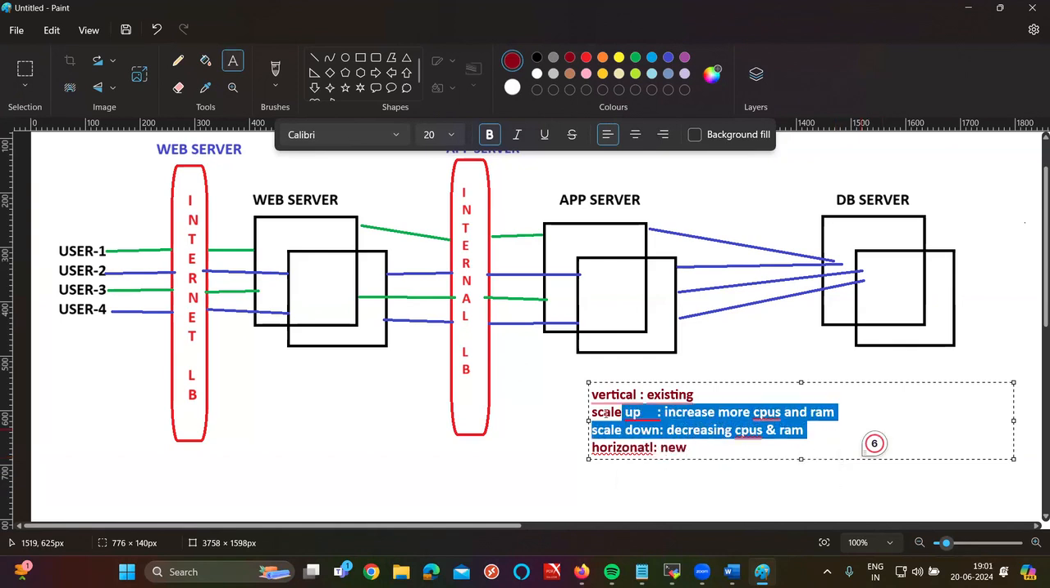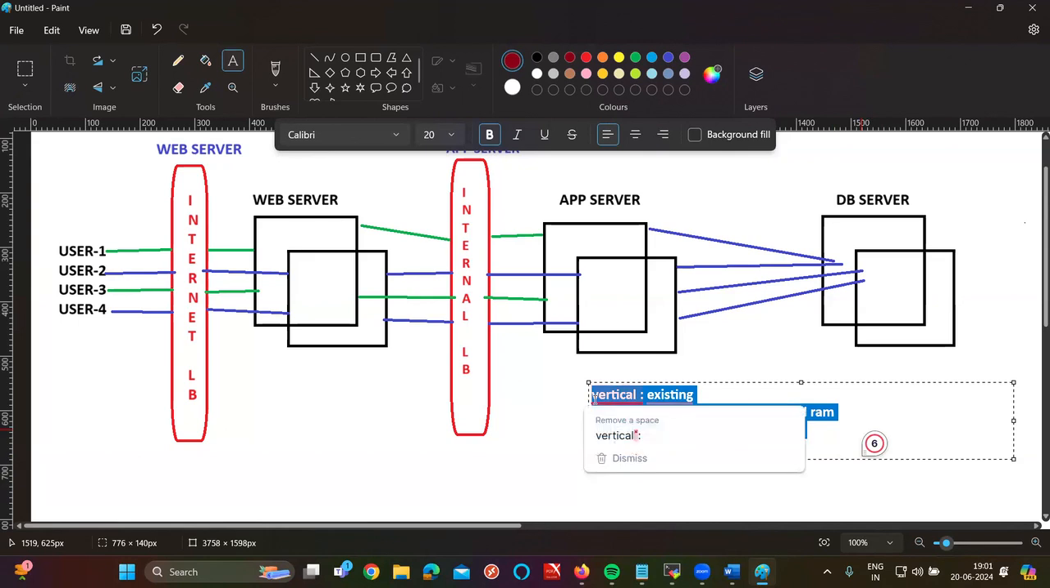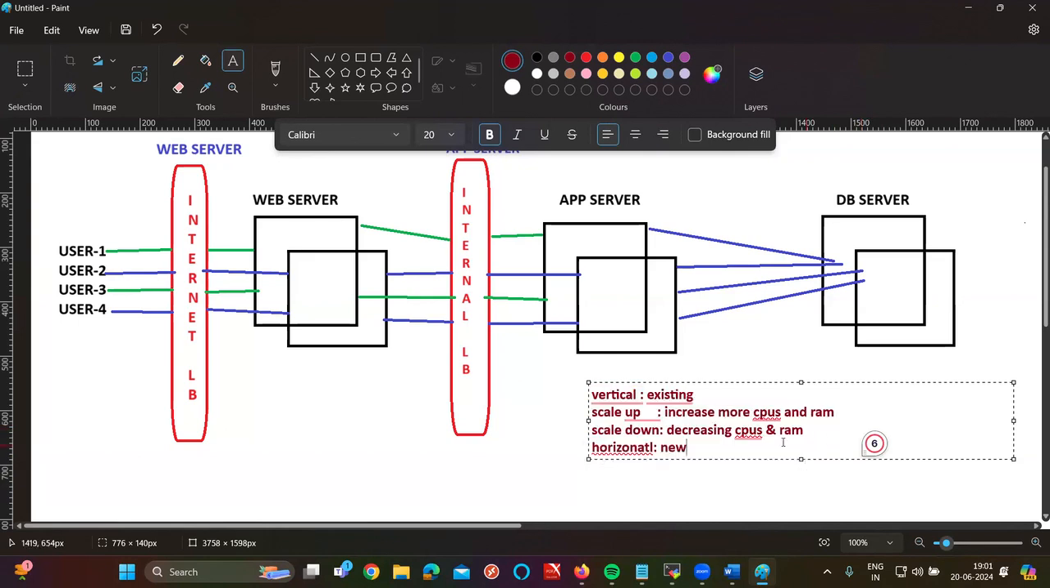But in real time, vertical is not the predicted one. It's not a good use case. That is the reason we use horizontal. In horizontal, again, we have two types: scale out and the second one, scale in.